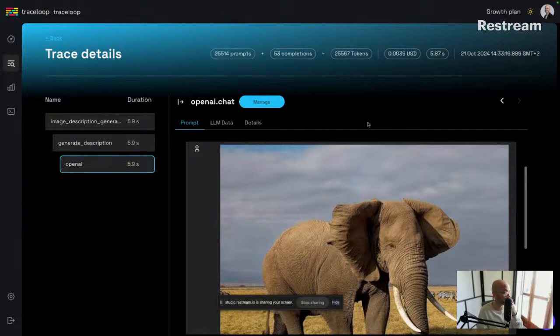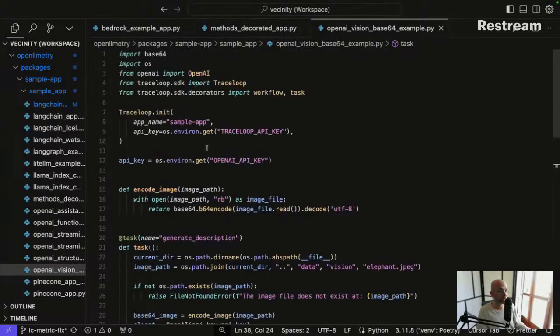As I said, it can also connect to Datadog and many other observability platforms. And it's all just because I've added this line. I just added traceloop.init, which is initializing the OpenTelemetry SDK, and that's it. I get vision observability.